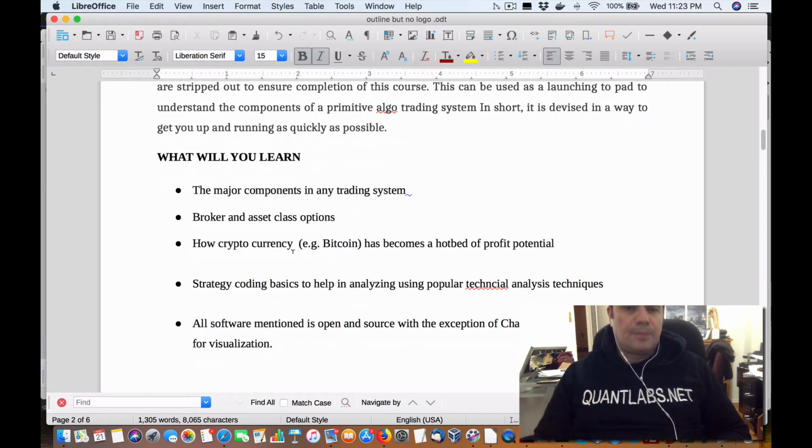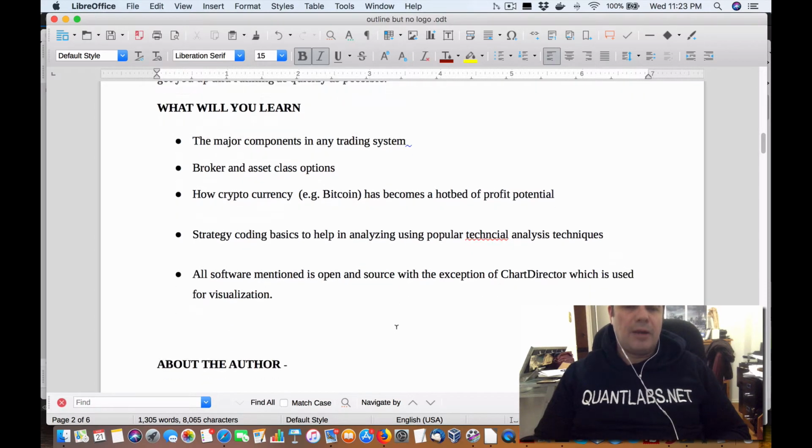Here's what you'll learn. Major components in any trading system, broker and asset class options, how cryptocurrency, as in Bitcoin, has become a hotbed of profit potential. Strategy coding basics to help in analyzing using popular technical analysis techniques. All software mentioned is open source with the exception of one, Chart Director, which is used for visualization. I'll go over that in a little bit.